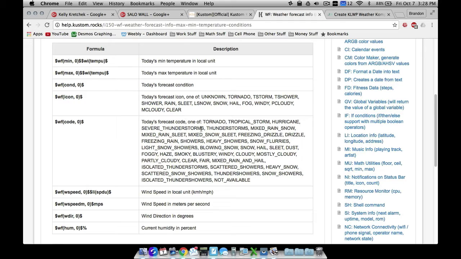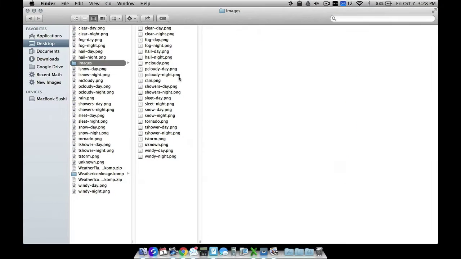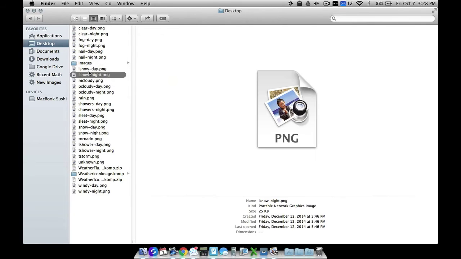Now you could make one to match all of these here for codes as well if you wanted to, but the one that I'm showing you here, the one that you can get from Frank from the XDA thread, just uses these right here. So unknown, tornado, T-storm, T-shower, shower, rain, sleet, and then there's our L snow. So since I don't have an L snow and since sometimes our code may be light snow, I'm just going to come in here. Was there a light snow day and a light snow night? These are the ones that we got from the component from Frank.